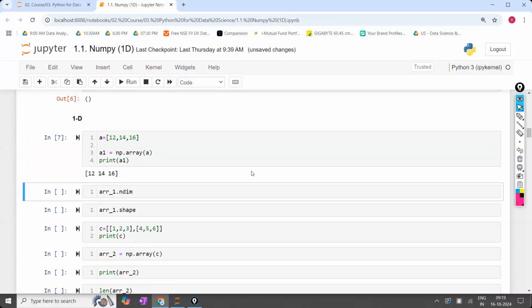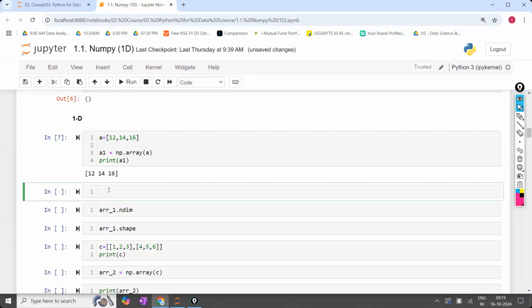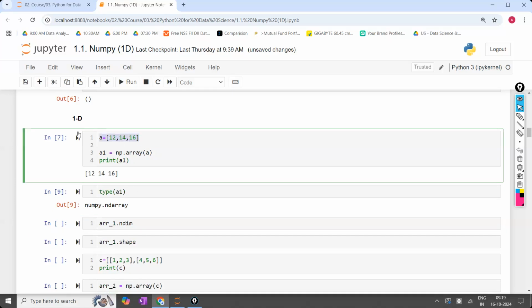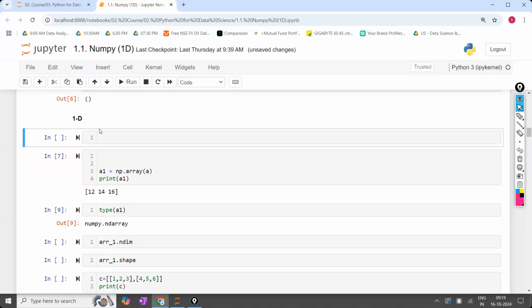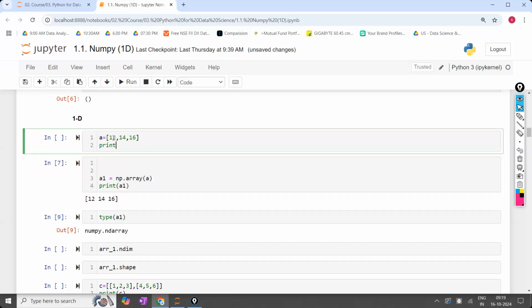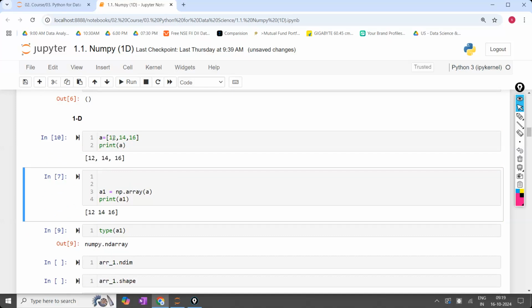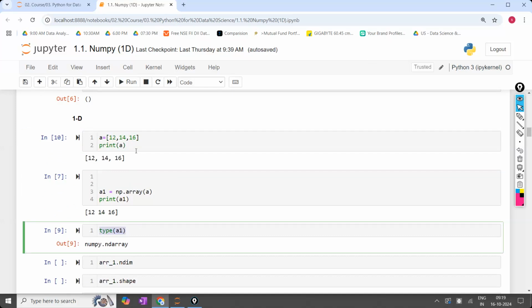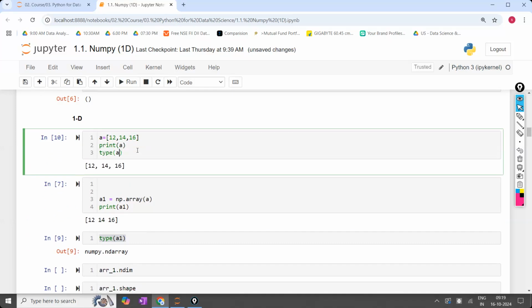Now what is the difference between this one and this one? If you take a, what is the type of a? It is a list type. What is the type of a1? It is an array type. Sir, almost both are the same, no sir? If I print a separately, it prints along with the commas. And what is the type of a? It gives the type of a as list.